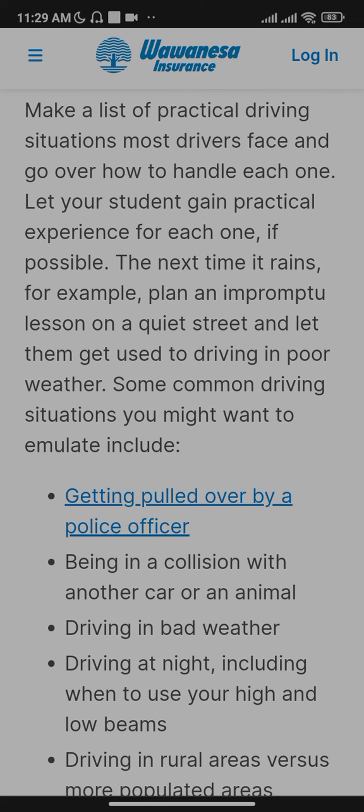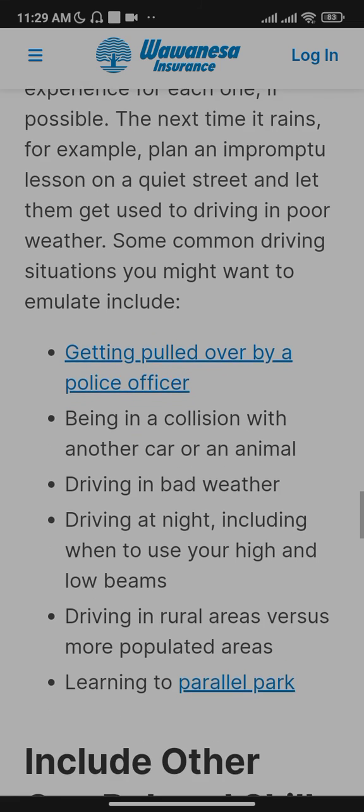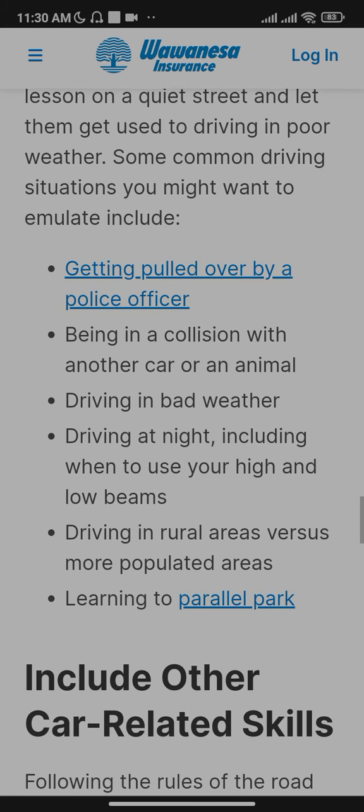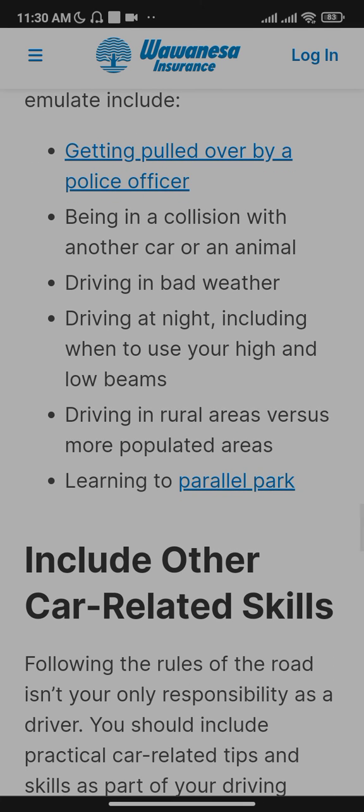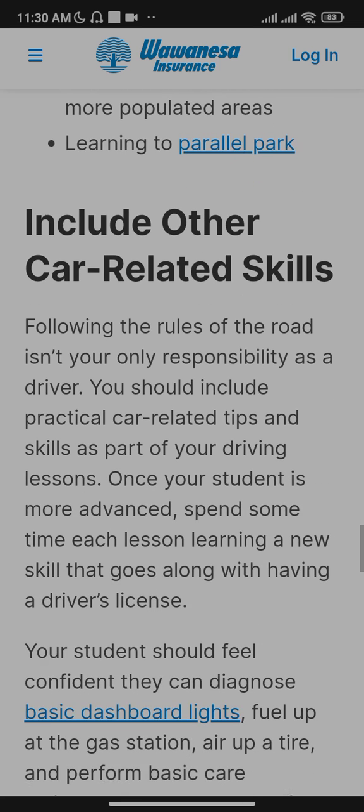Some common driving situations you might want to emulate include getting pulled over by a police officer, being in a collision with another car or an animal, driving in bad weather, driving at night, including when you use your high and low beams, driving in rural areas versus populated areas, and learning to parallel park.